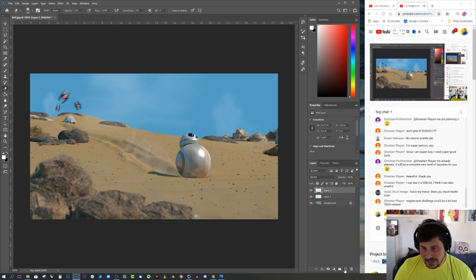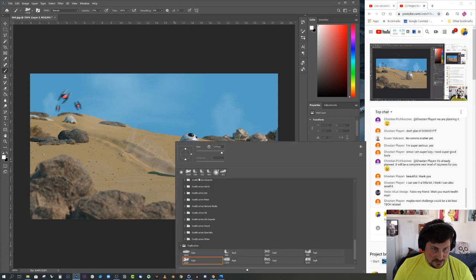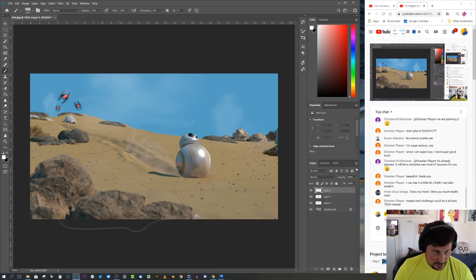Then I put another layer for the elements here in the front. Maybe I'll change my brush a little bit, make it a little bit less visible. Also the ones on top.